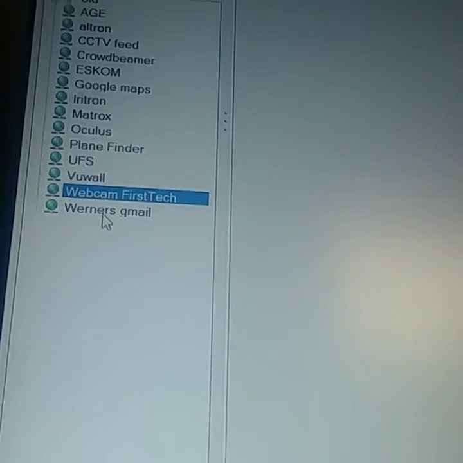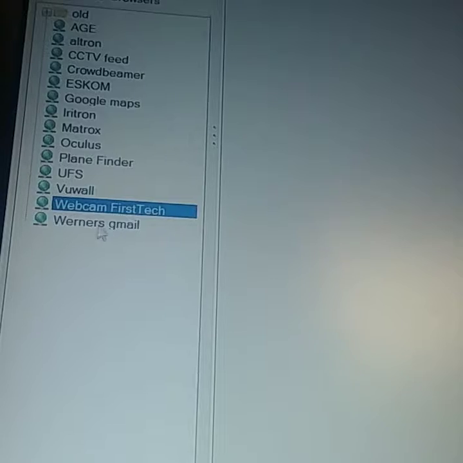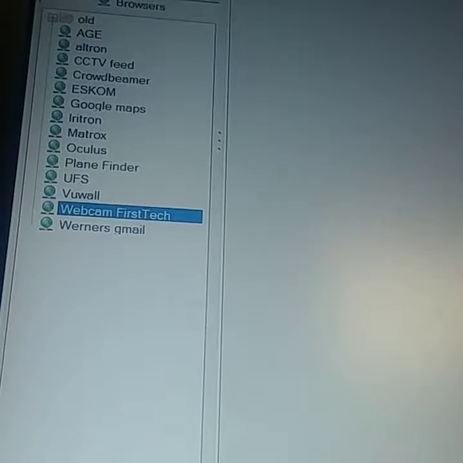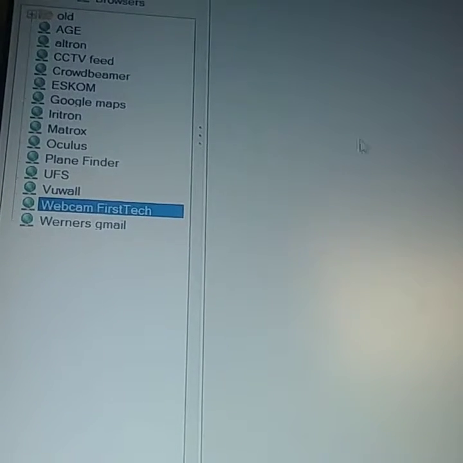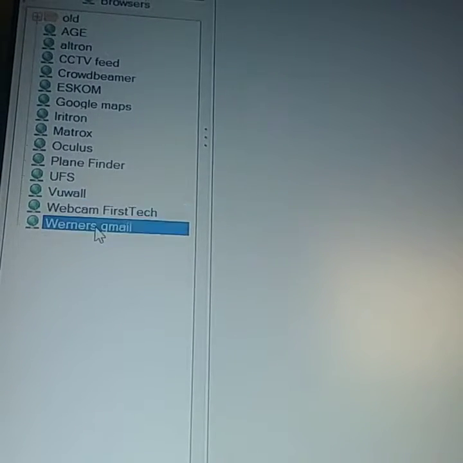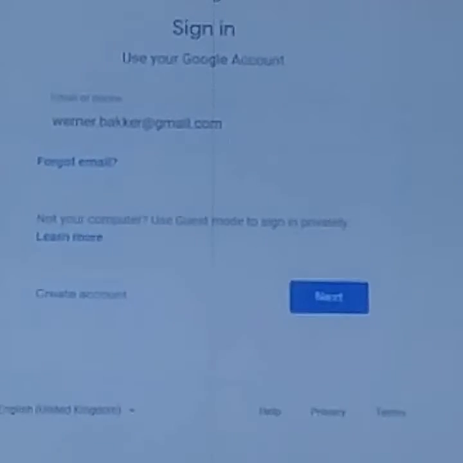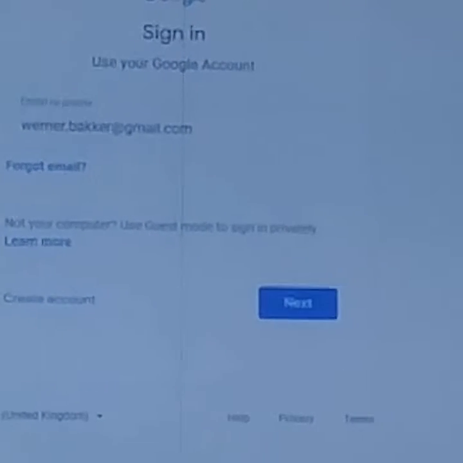Okay, so this makes the Werner's Gmail browser input available to me on the Vuwall software. At this point I can then double click it and this will open up the Werner's browser. It'll take a while because it's pulling off the data from the internet, and there we go. You can see my login details over there. At this point I would need to enter my credentials.